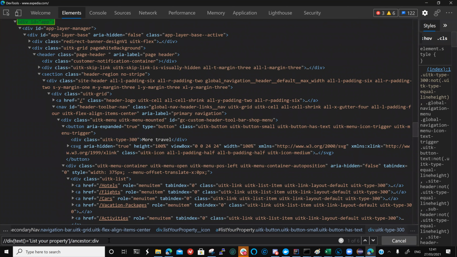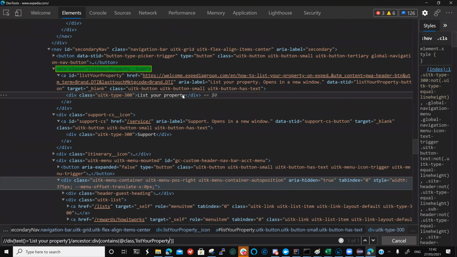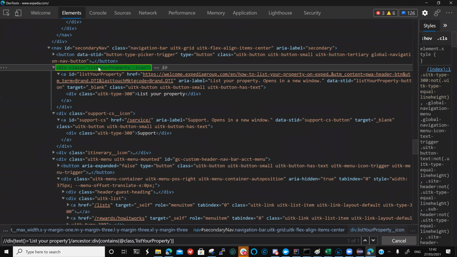All right. So here I'll say at class. See, I'm now refining things, right? At class equals list your property. And I will not say equals, but I'll just say contains at class. You see that? What did I do? Started from here, jump to here. Okay, first part is done.